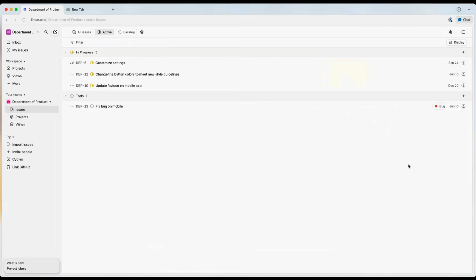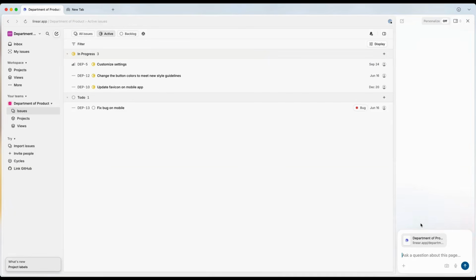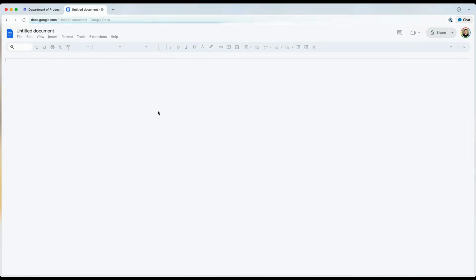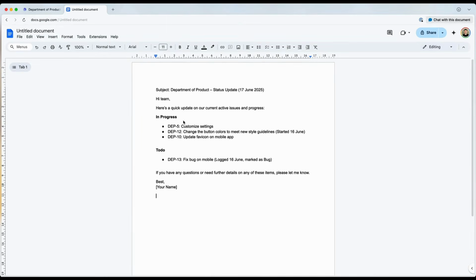So for example, let's say you're in Linear or you're in Jira, and you want to get a snapshot of some of the user stories that are currently in development and then use that information in an email. You can do just that by referencing the tab and then pasting that information directly into an email. So it makes things like status updates really easy as well.